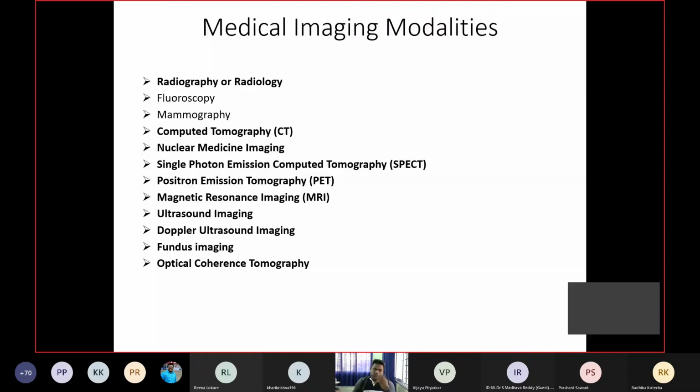It includes fluoroscopy, mammography, and so on. Another very famous medical imaging modality, which in the hospital or radiological environment we simply call the CT scan, computed tomography, or simply CT. This is a very famous medical imaging modality which is used in all conventional hospitals.